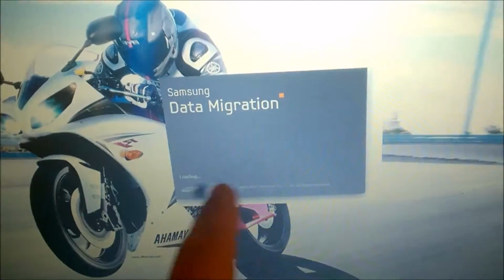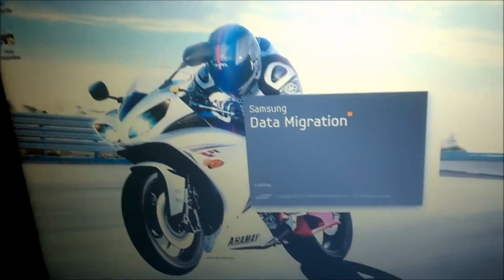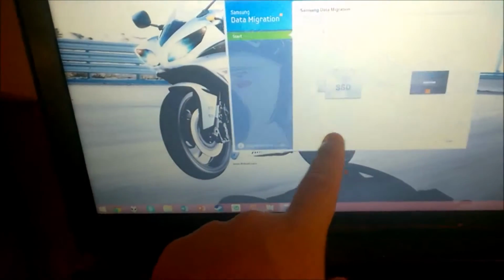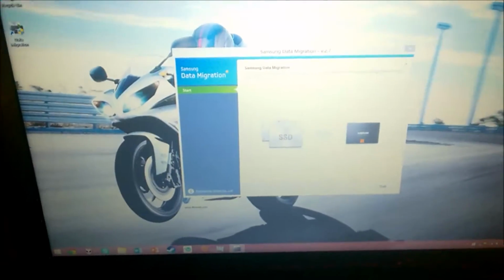Fire up the Samsung Data Migration by installing all the software that is on this DVD. Install that, clone your drive over, and then you'll install it. So I've already cloned my drive over, and I will start the install video now.